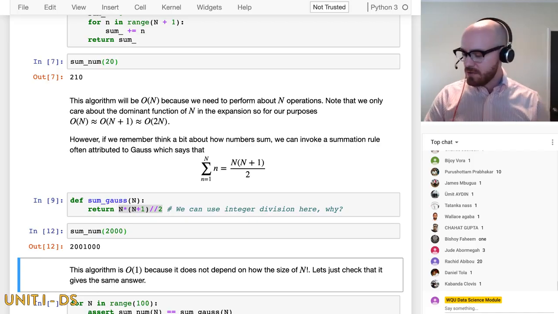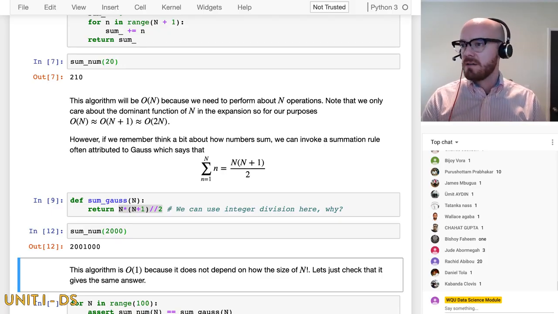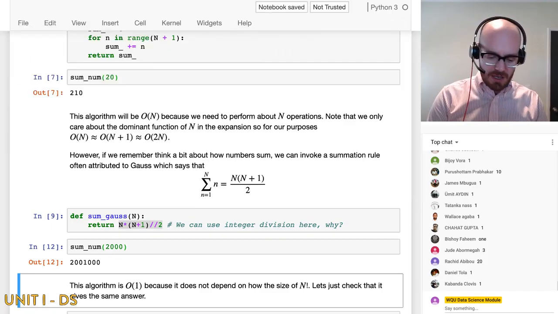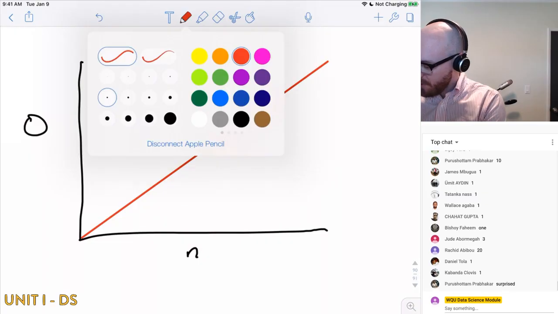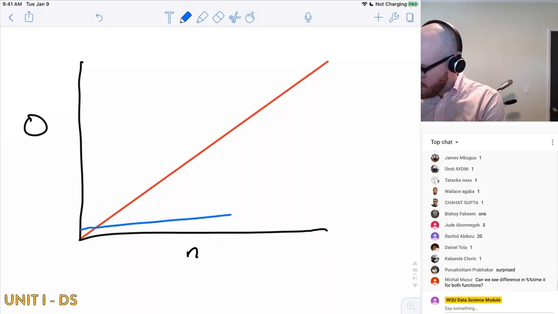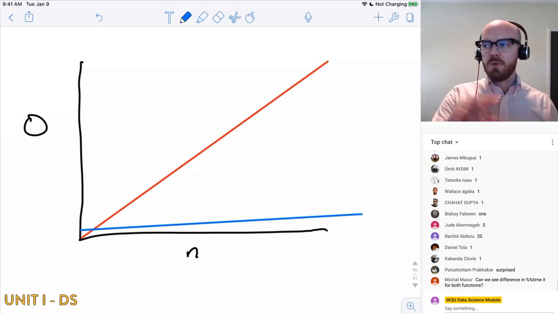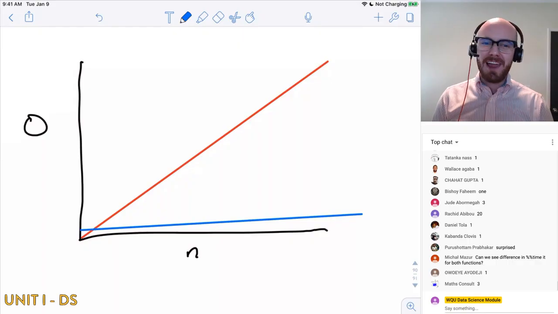And so if I were to go back to my thing here, the time complexity for our Gaussian is actually going to be just a straight horizontal line, and it will remain constant. See if I can, whoops, hold on. Well, my lines aren't very flat, but that's okay.